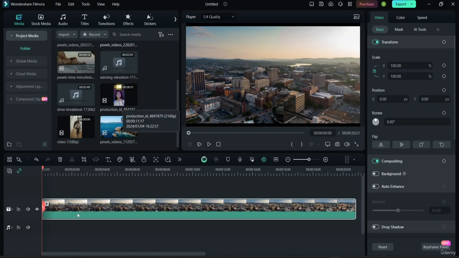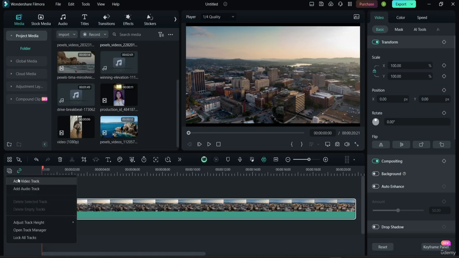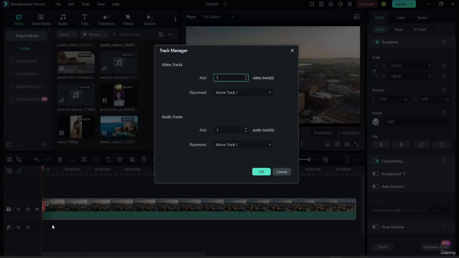But before that, on top of this particular video, I don't have any video tracks. I have showed you already, you come here and just click on this add video track. If you want to open track manager, here you guys can see. From here also, if you want to add multiple tracks, you will be able to add multiple tracks from here as well.